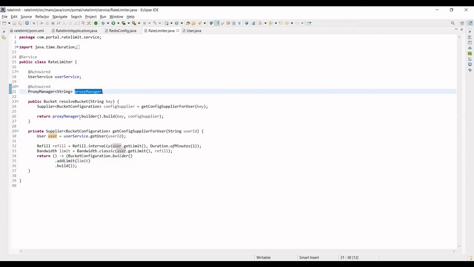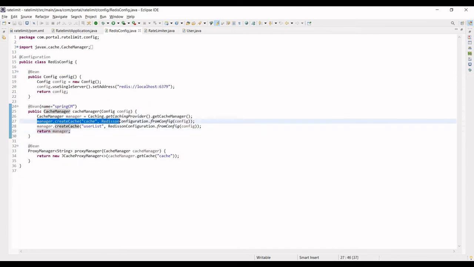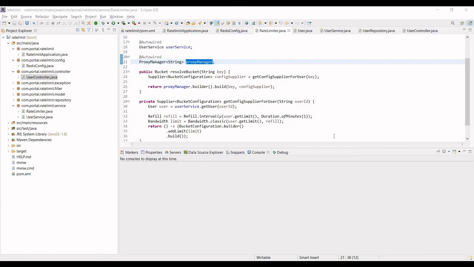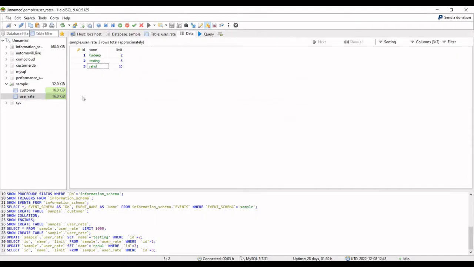And with this proxy manager dot builder dot build, where the key is the user ID, I'm creating this bucket. And this proxy manager will be using this cache to store buckets. This is, we can say, a distributed cache. Now let me show you the DB table once. So sample is the database, user rate is the DB table. These are the records with the limit. Three records with 2, 5 and 10.